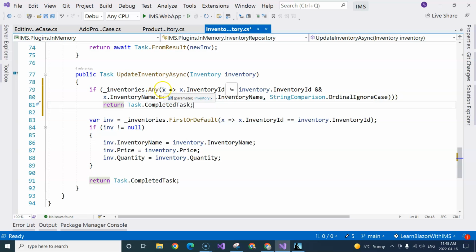So let's examine the conditions. We are basically just saying that if the inventory is a different inventory but has the same name as the passing inventory, that means we're trying to update this inventory to have the same name as a different inventory, right? So this is the scenario that we want to prevent. That's why we're returning from here.